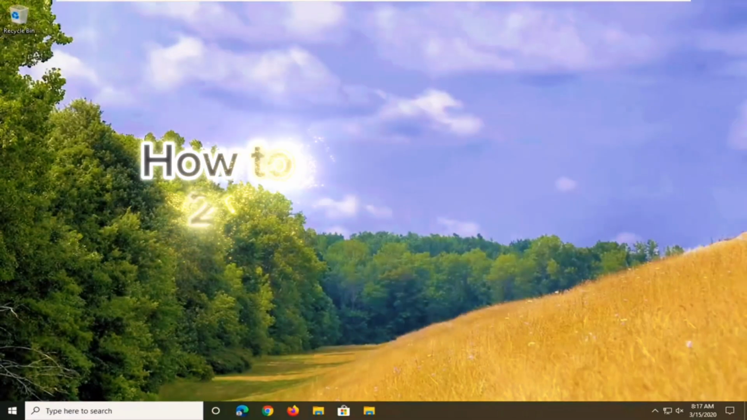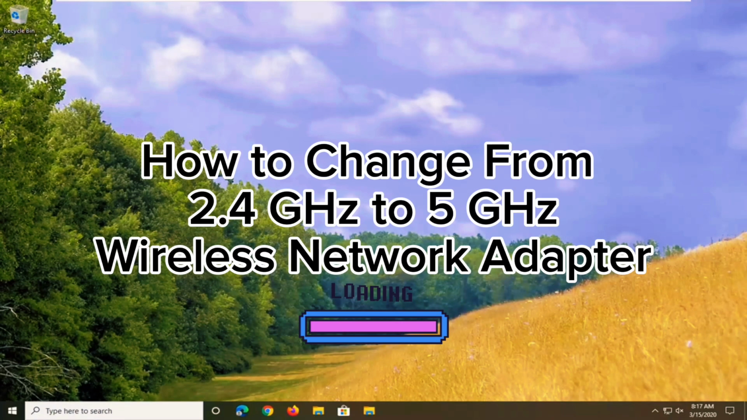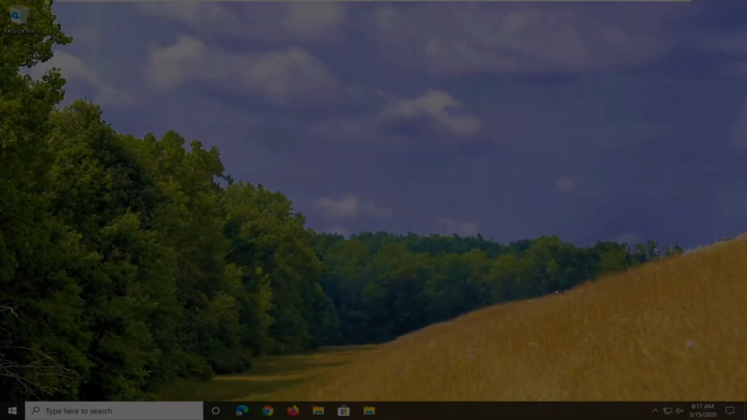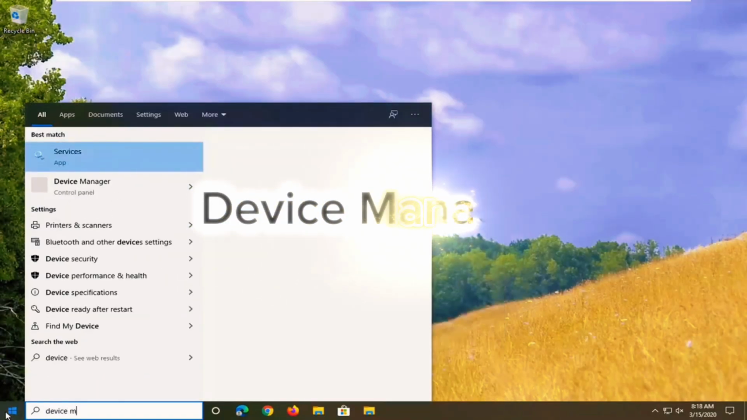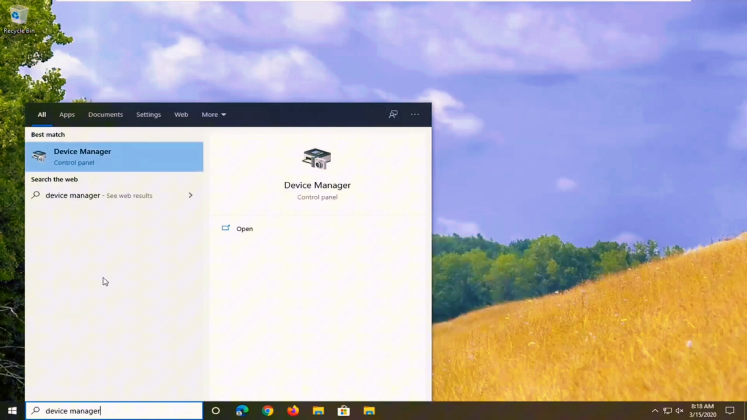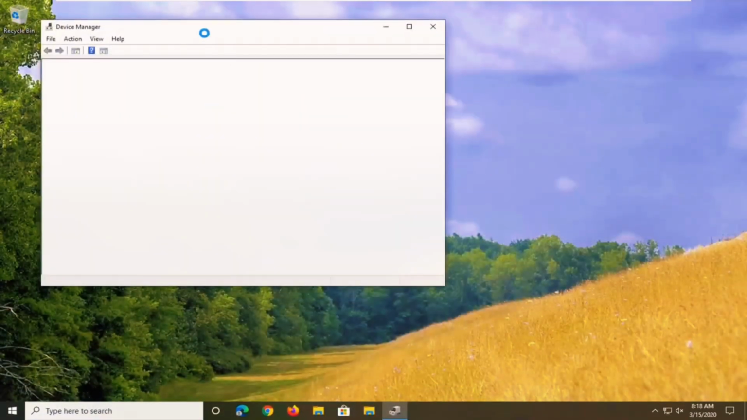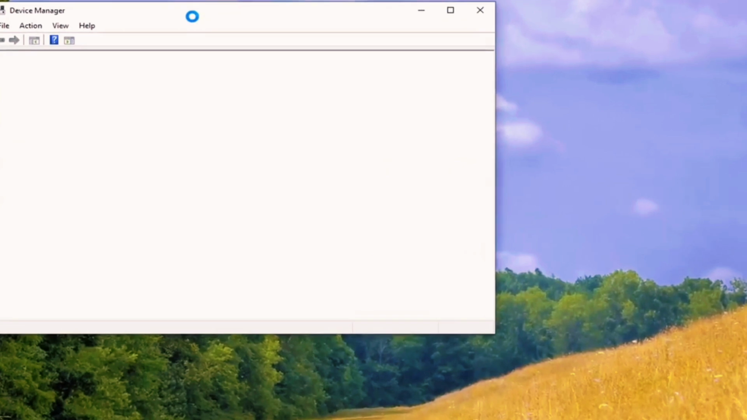Okay, so sometimes you need to make some changes in your wireless network adapter. So how to do this? Click on the start menu, type here device manager and click on device manager. So it will load a new window.